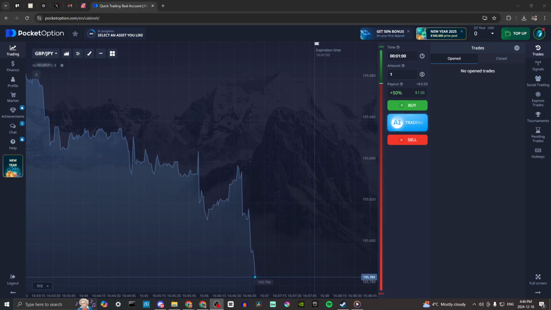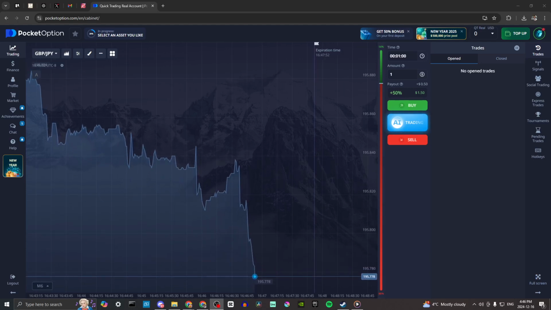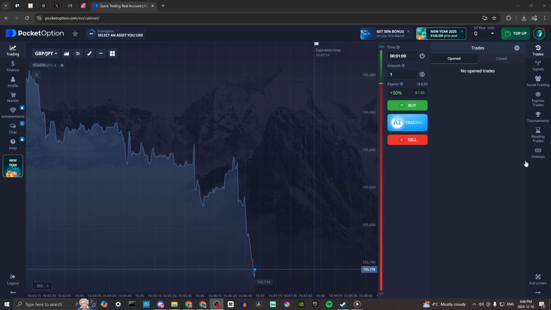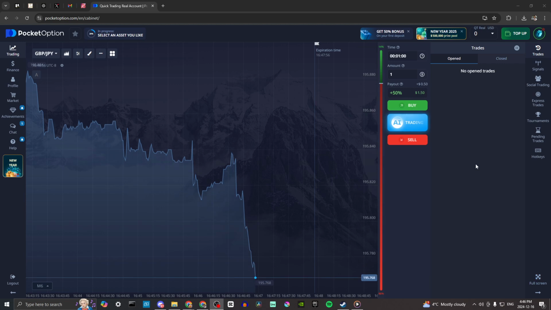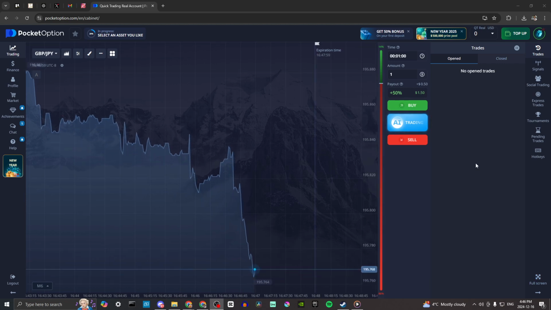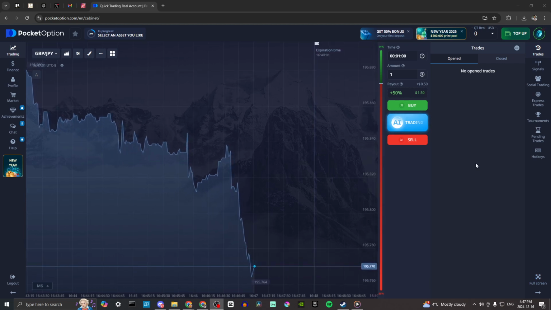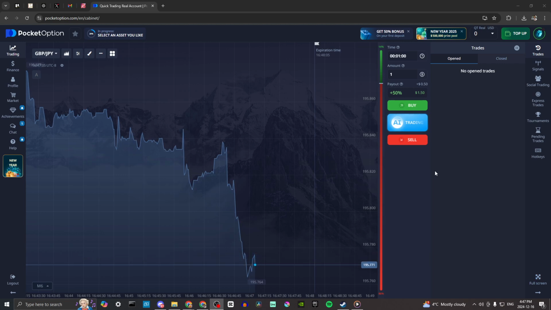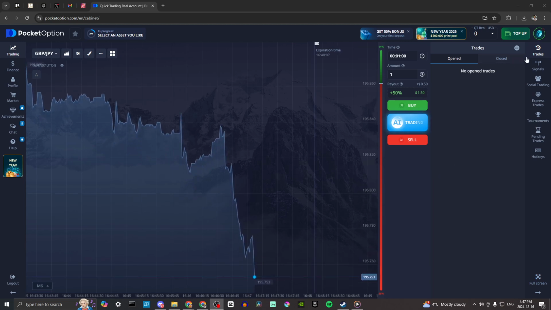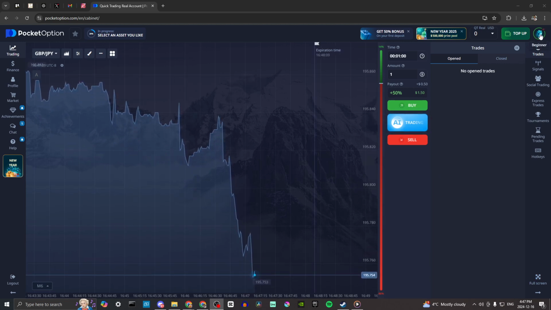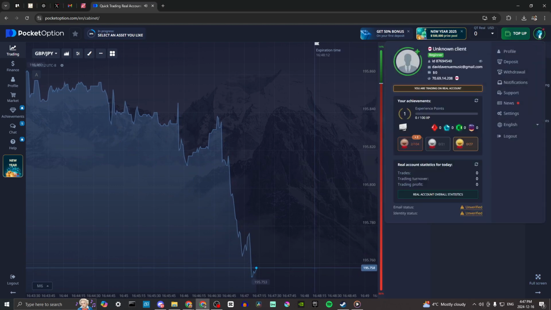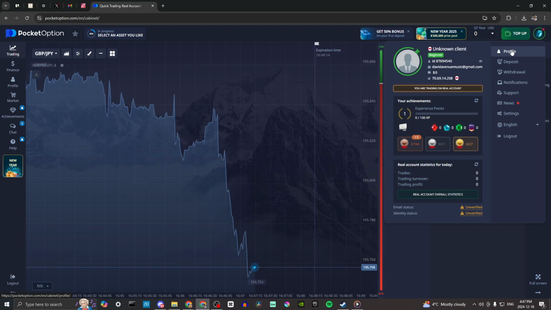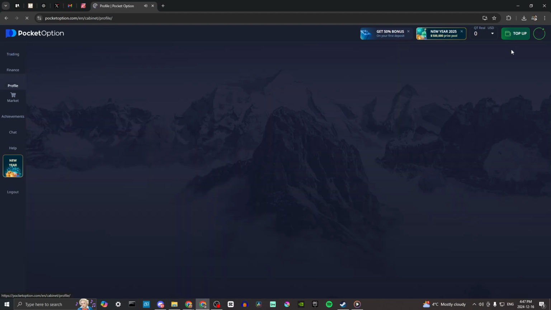Hey everyone, in this video I'll show you how to permanently delete your account with Pocket Option. In order to do so, first off, here we are at pocketoption.com, and as you can see, we're all logged in. What we're looking for is up at the top right hand corner, you'll see the account icon, and if you click on that, then from here you can select where it says Profile.